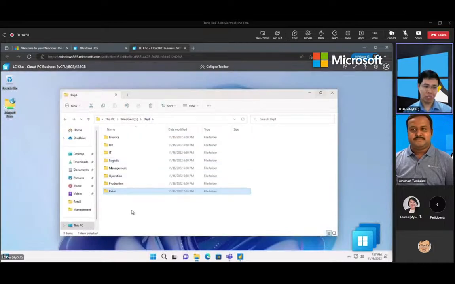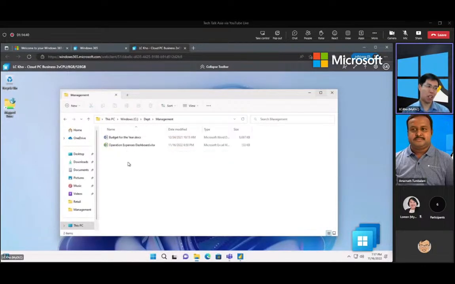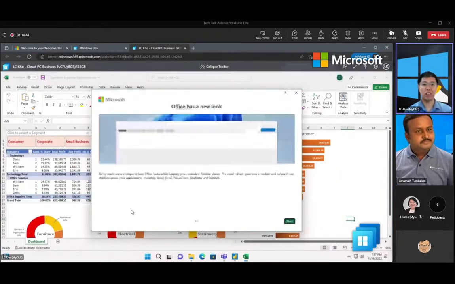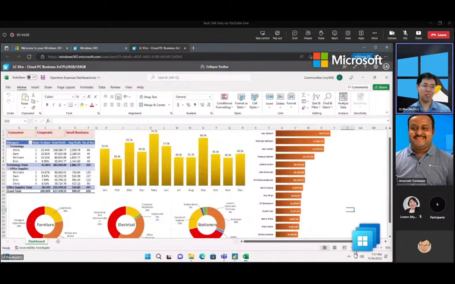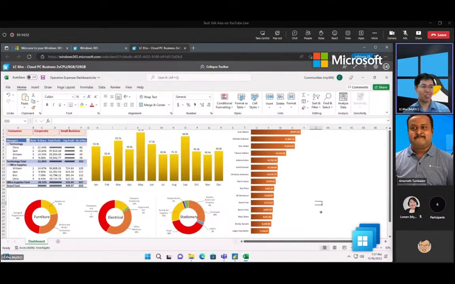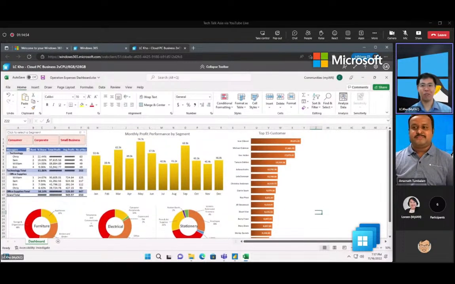And not limited to that, the file shares, Power BI, and of course Microsoft Office are already pre-configured in the environment. So Alma, that's all for me, from the perspective of Windows 365, the cloud machine provided by Microsoft.